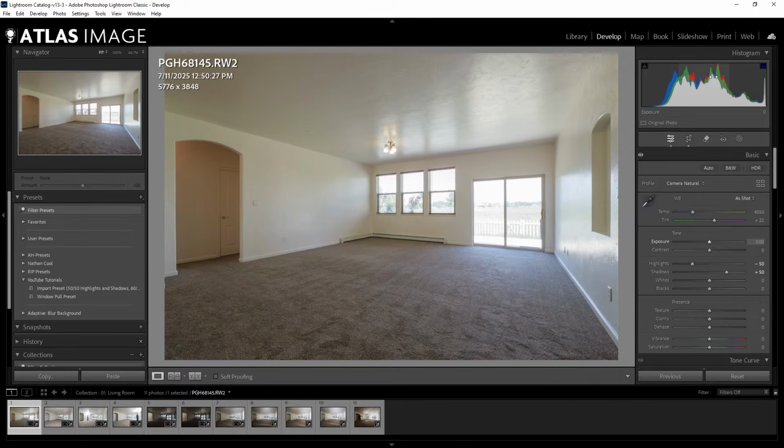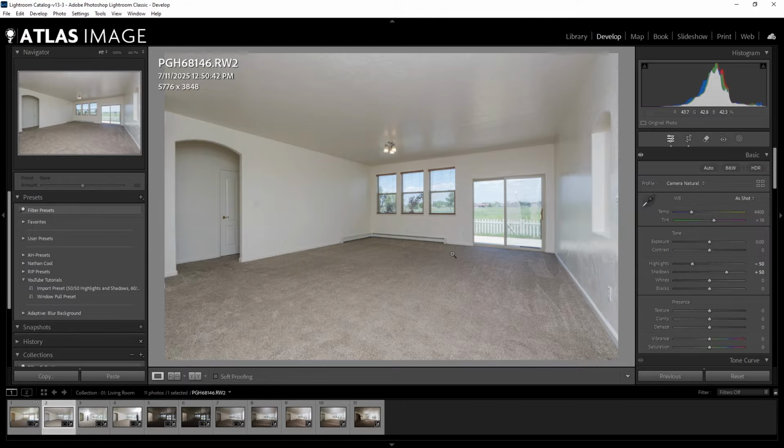Peak of the histogram's kind of right here, right of center. I might boost it by 0.2. Yeah, that's fine.